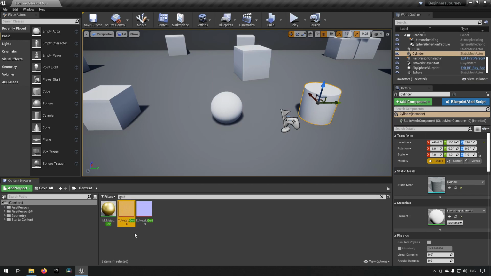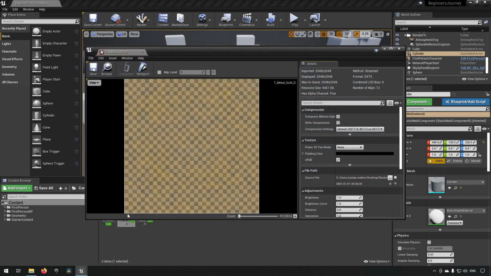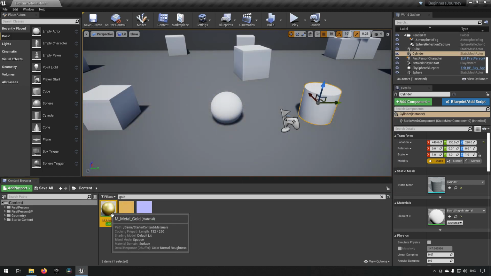This is a texture. So if we double click on this, this is what the gold texture in this case looks like. It has a bunch of properties to it, making it look this way. And this image is part of what makes this material look the way that it does.